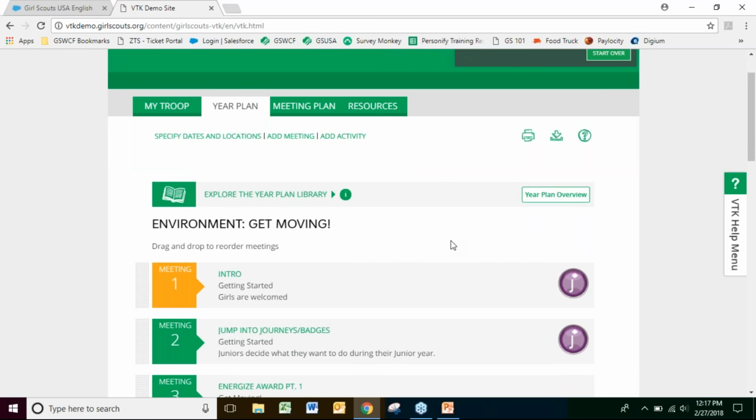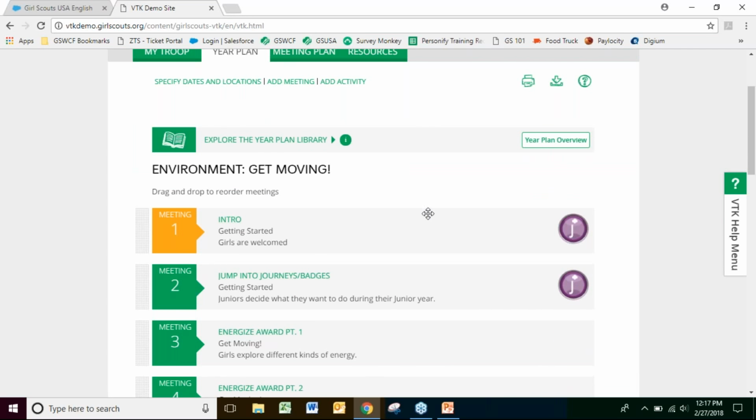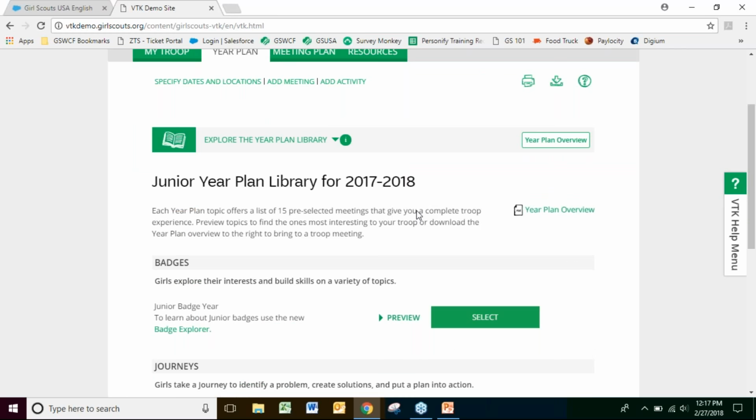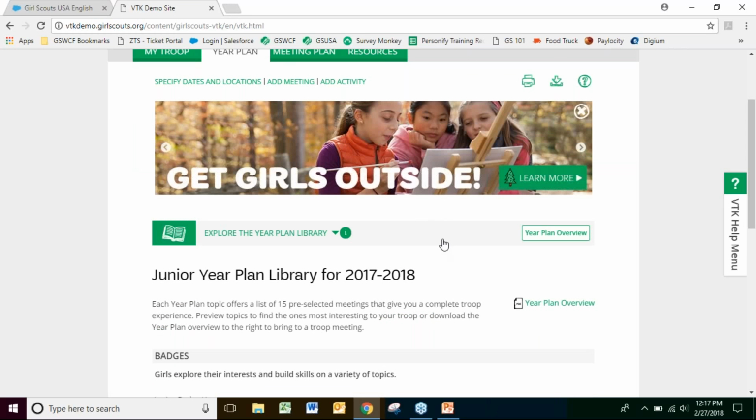So once you've selected a year plan, that's really just a starting point. The VTK is very customizable from there.